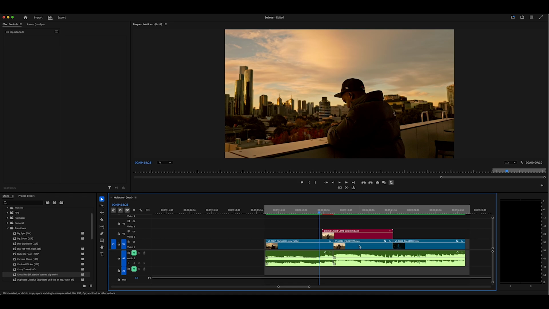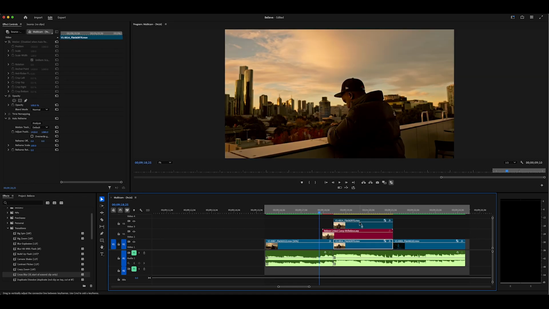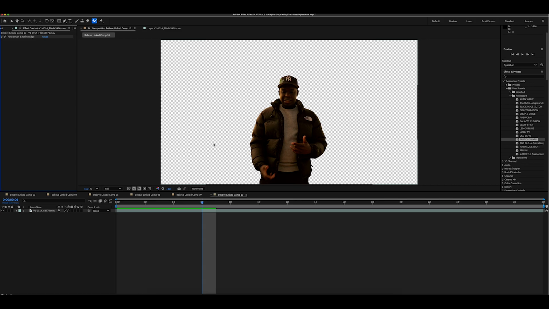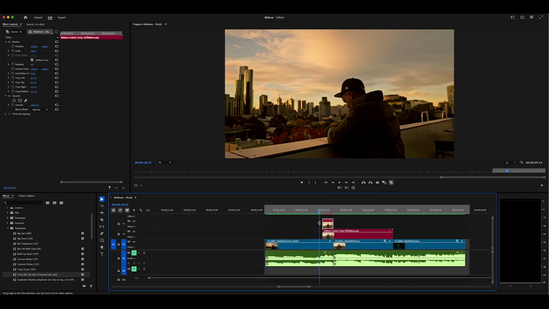What we're going to do is make another duplicate of the same clip, extend it again, but this time we're going to cut it at where it starts originally in the timeline, and then delete the rest. I'm going to right click this and open it in After Effects again, and rotoscope it out. Now go back to Premiere Pro and you'll have your 2 rotoscopes on top of your clips.